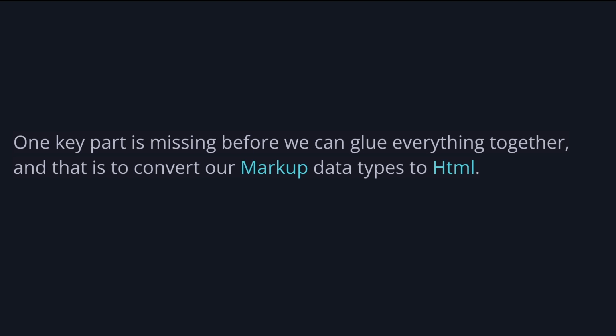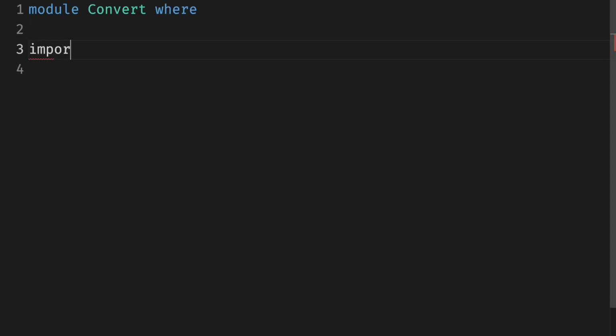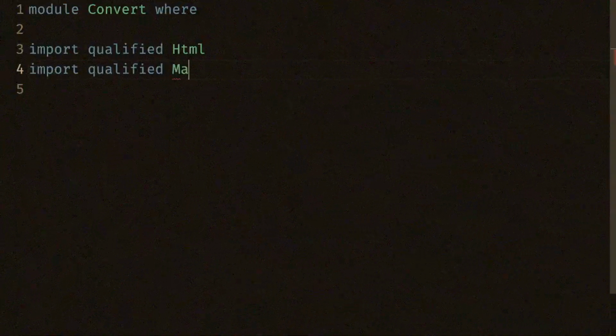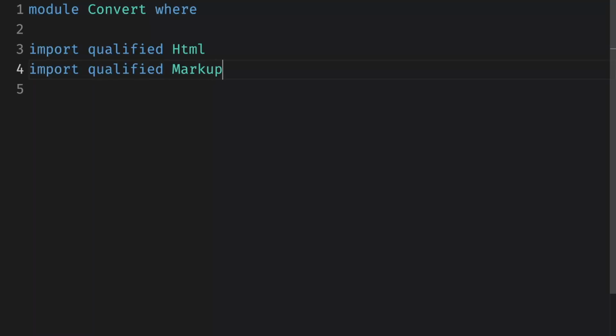One key part is missing before we can glue everything together, and that is to convert our markup data types to HTML. We'll start by creating a new module and import both the markup and the HTML modules. This time we imported the modules qualified. Qualified imports means that instead of exposing the names that we've defined in the imported module to the general module namespace, they now have to be prefixed with the module name.